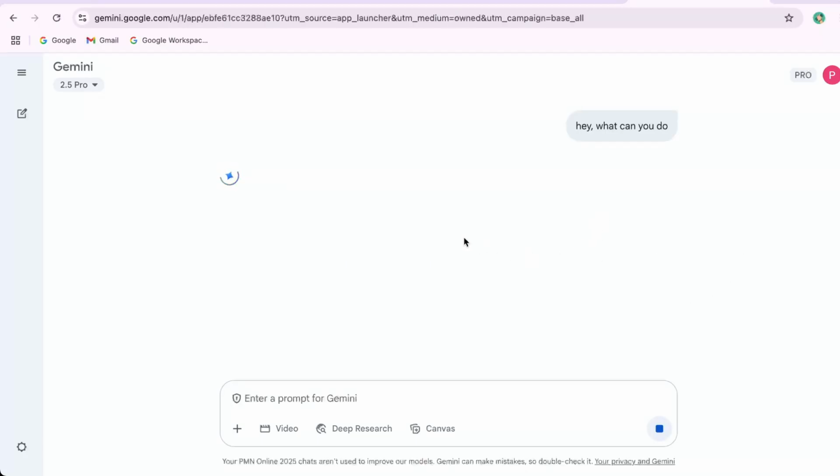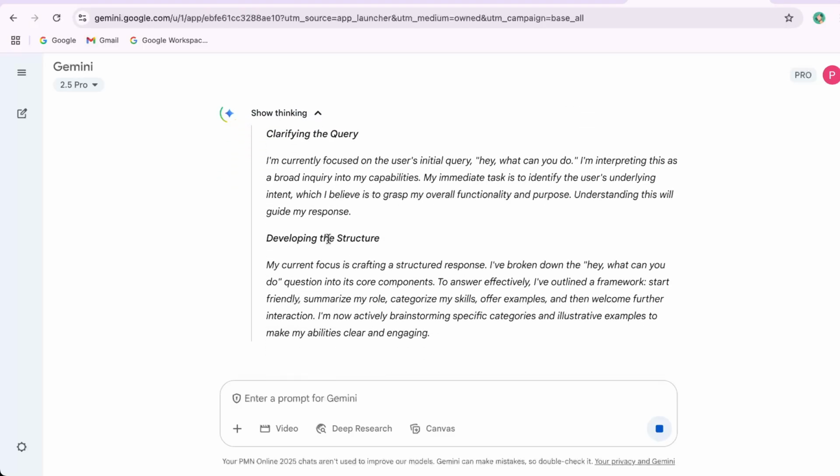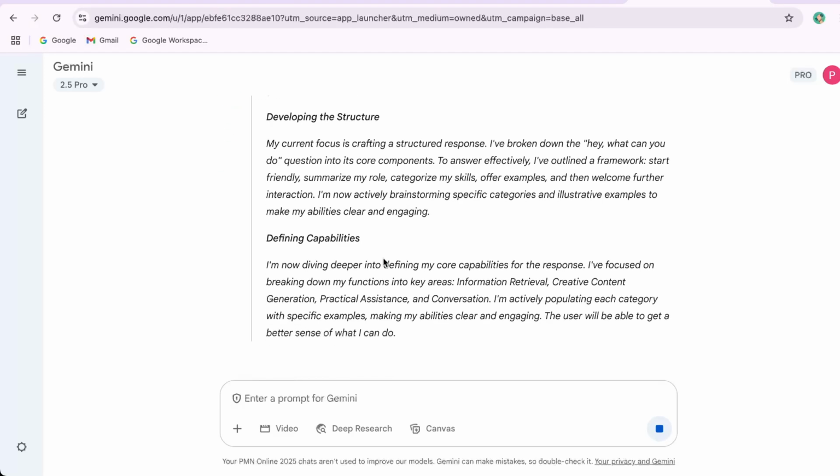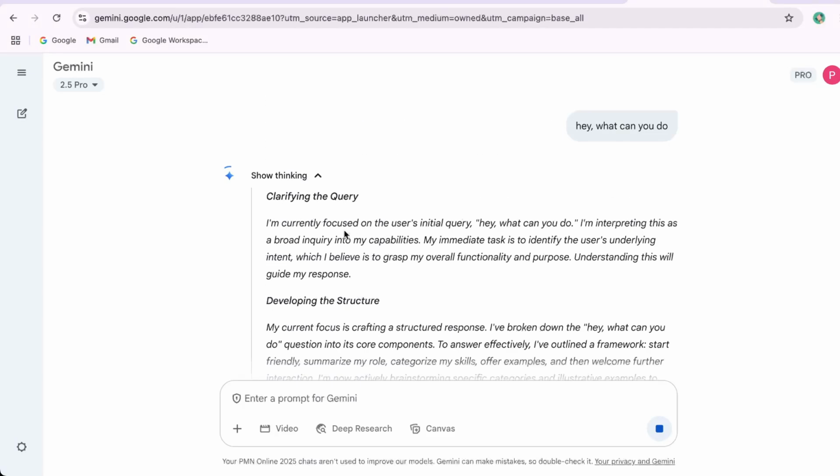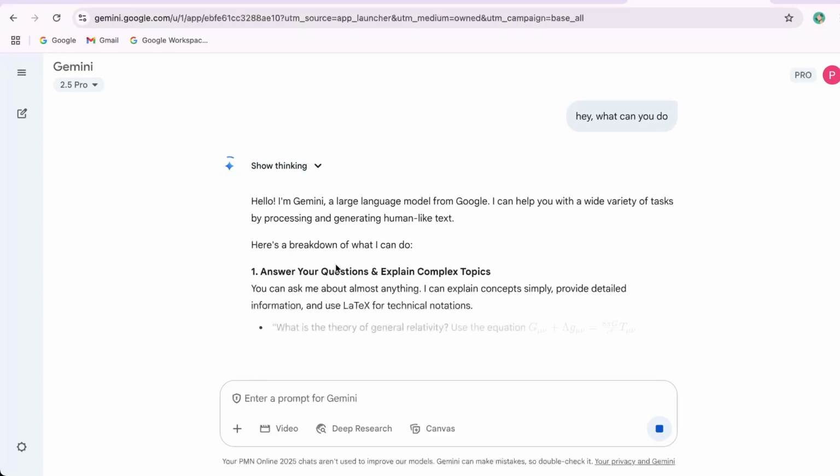This is where Gemini's capabilities come into play, allowing you to leverage AI to assist with your tasks. Feel free to interact with the AI for any queries or assistance you may need. And there you have it. You've now set up and started using Gemini AI with Google Workspace.